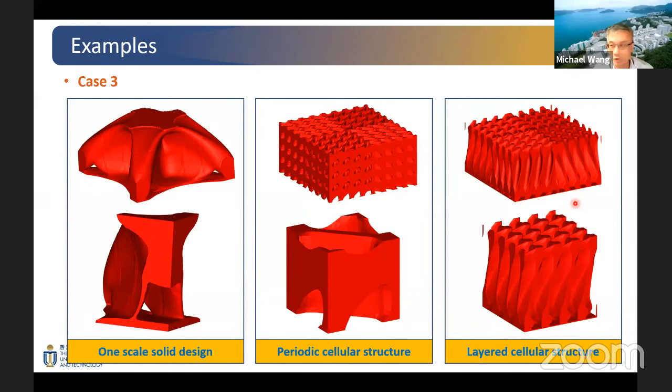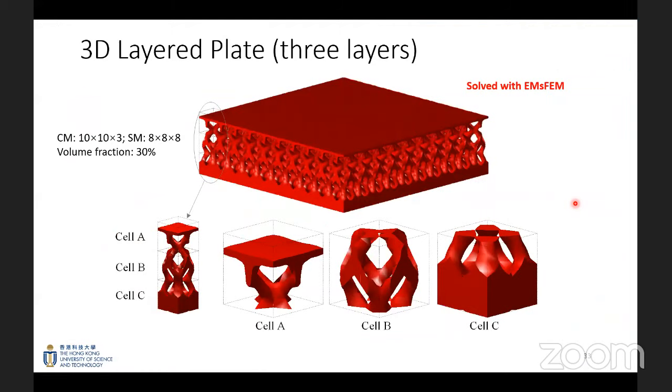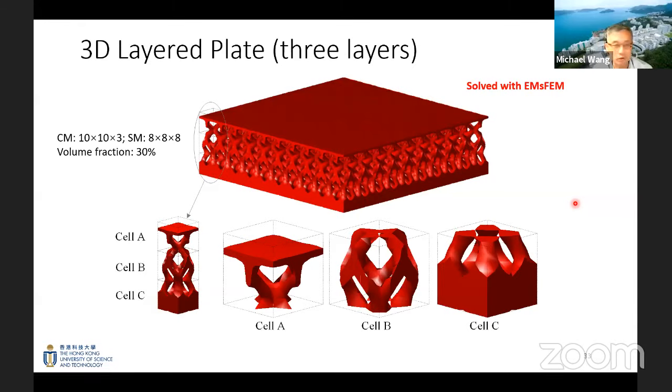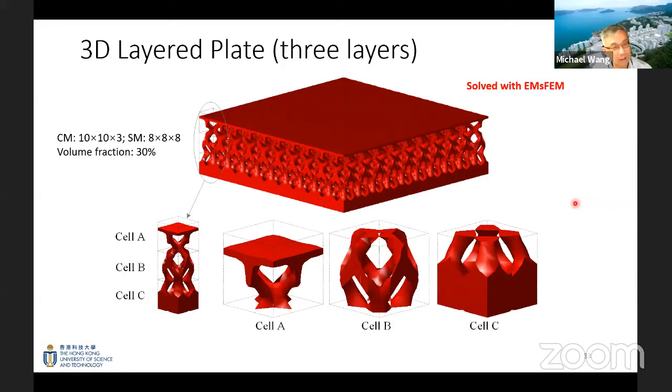For example, for mean compliance, we already know that the best mean compliance solution is very much a solid structure. And here's another example, the plate under central loading, but we require the material to be distributed over the entire plate in terms of the cells, and cells are periodical within the plane, but vertically in the 2.5D, the half D dimension, it could be changed. Therefore, it is optimized. We have three layers of the cells, and the cells across the layers are different and optimized in terms of your objective function, in this case, again, the mean compliance.